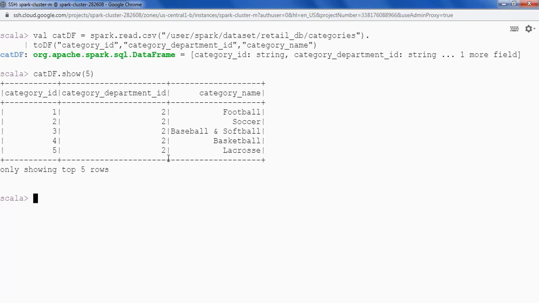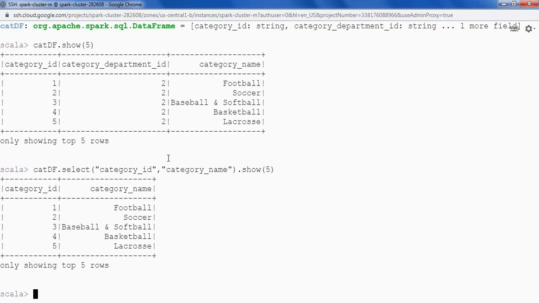We can also select specific columns while doing a show. Let's say if you are only interested in category ID and category name, so we can say cat df dot select, and inside select we can pass category ID and category name. I'm not interested in category department ID. Then dot show, give me the top 5 records. So this time this data frame will only show you 2 columns, category ID and category name.